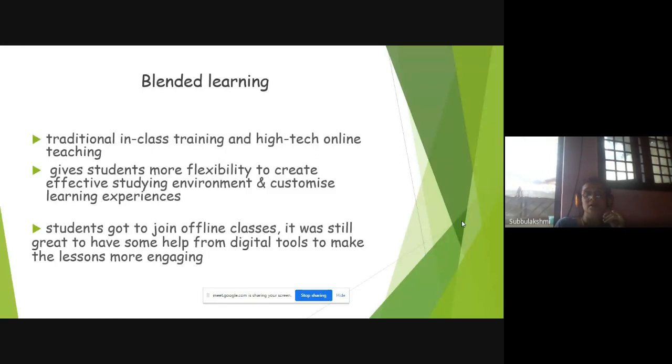The next is blended learning. Blended, of course, is a blending of traditional and high tech. High tech in the sense of online. This is what we have been doing with the help of technology. So students are more flexible. They have a very effective environment, and the learning experience actually multiplies, because when they start going with the interaction, and when they go with the technology, naturally sharing takes place amongst themselves. So it improves their learning experiences.